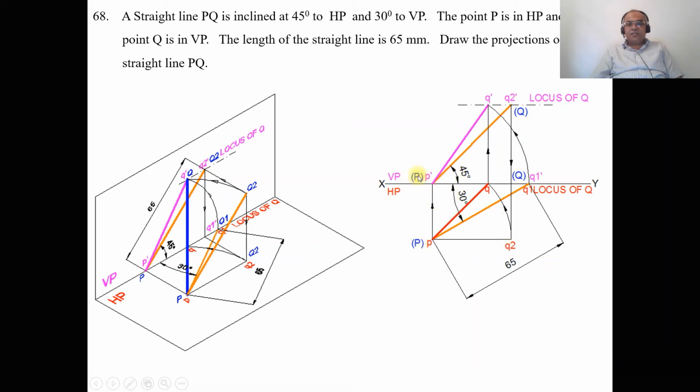And here you mark this as capital P, and here you mark this as capital Q. From P dash as center, taking an angle of 45 degrees, you draw an inclined line using the protractor. Then with the compass, with P dash as center, taking a radius of 65, cut an arc on the 45 degree line. We mark this point as Q2 dash, then draw a dash-dot line, which is the locus of Q in the front view.